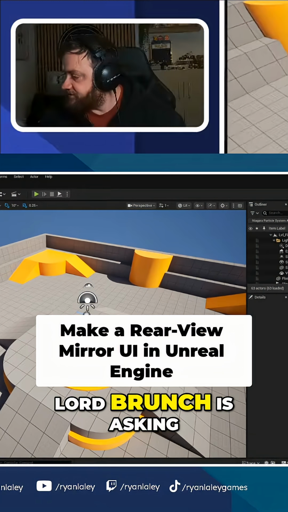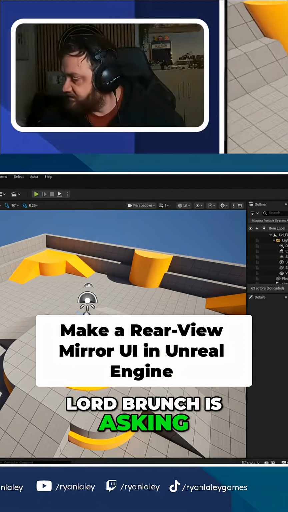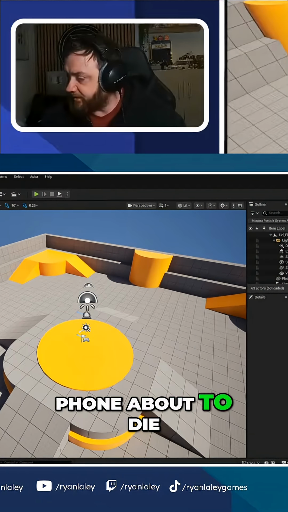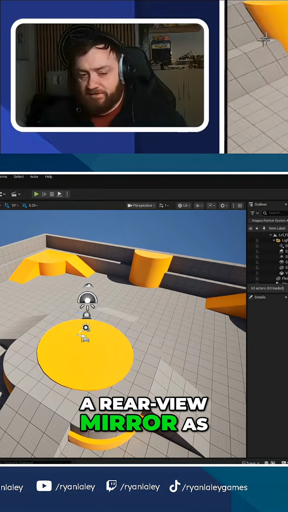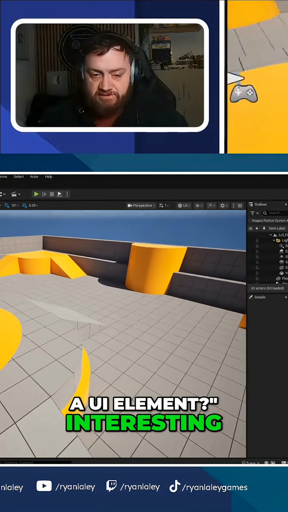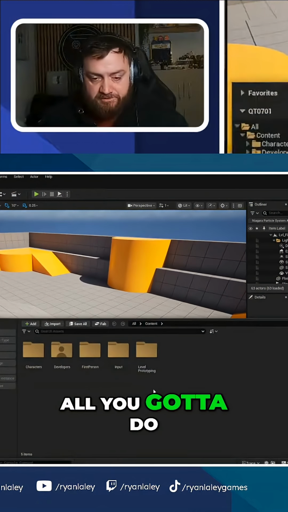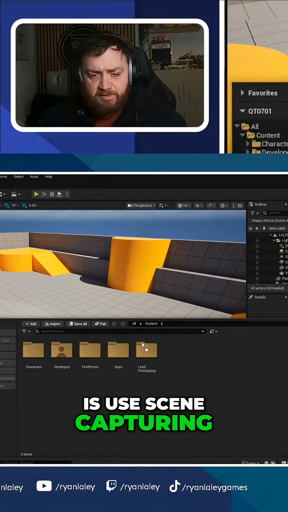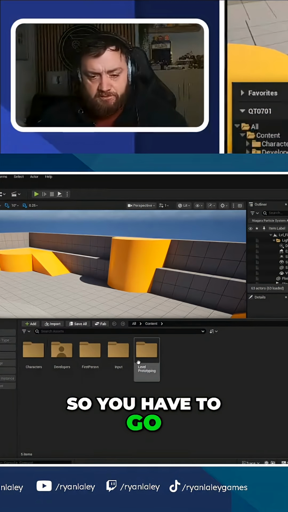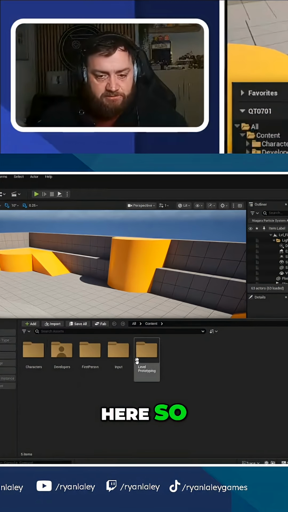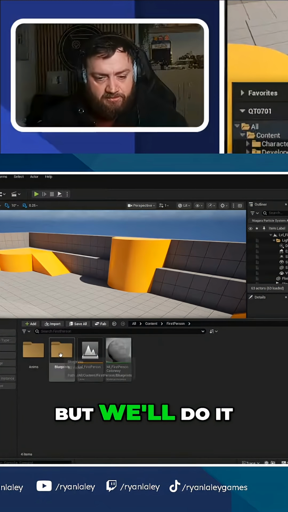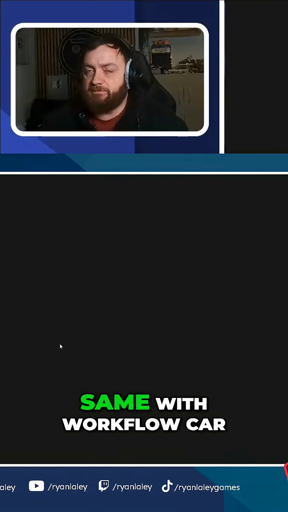Anywho, Lord Brunch is asking, because he's about to die, how can I make a rear view mirror as a UI element? Interesting. Yep, pretty simple. All you got to do is use scene capturing. I'm in first person here, so this is maybe a bit weird, but we'll do it in first person. Same would work for a car.